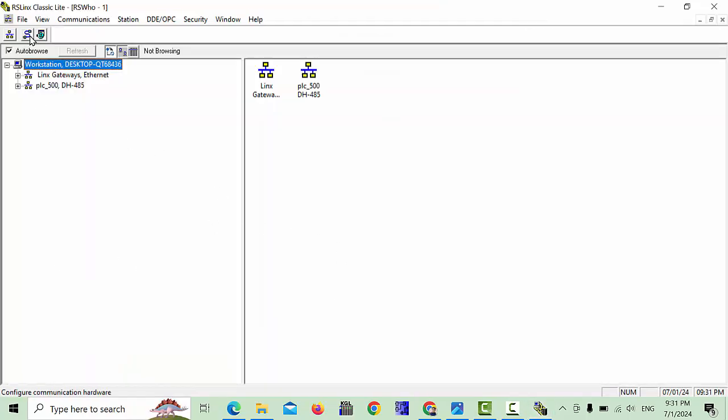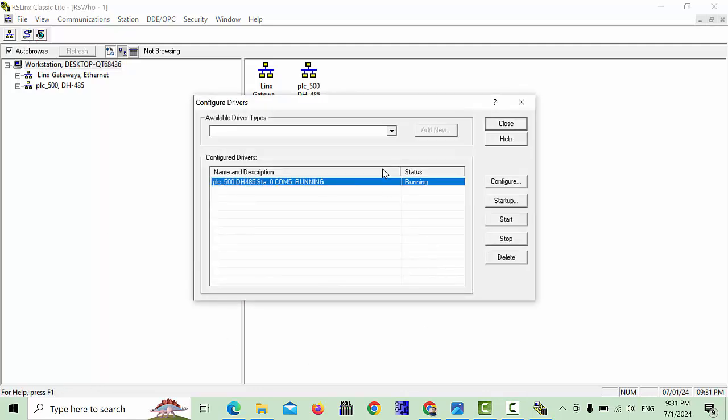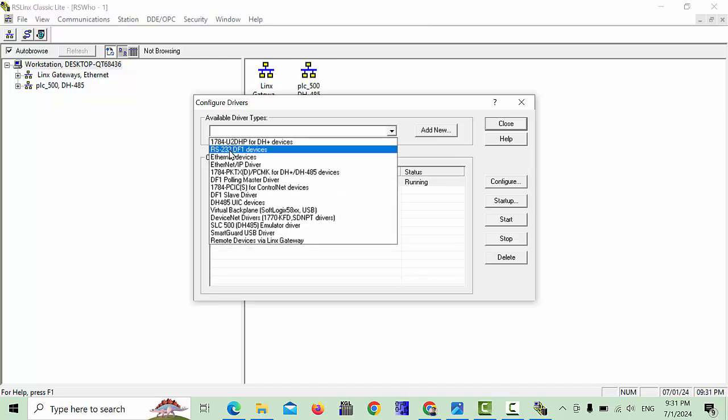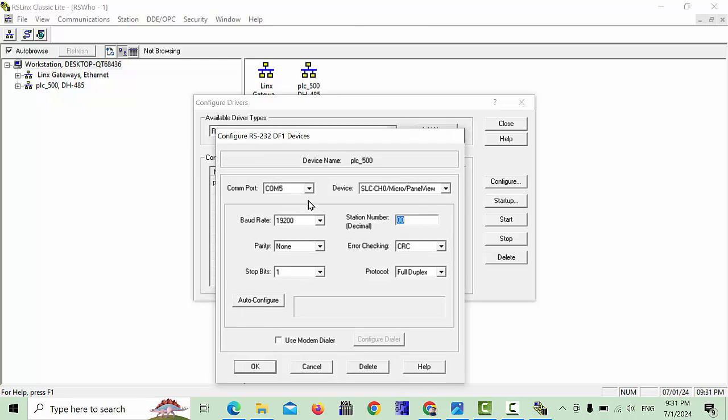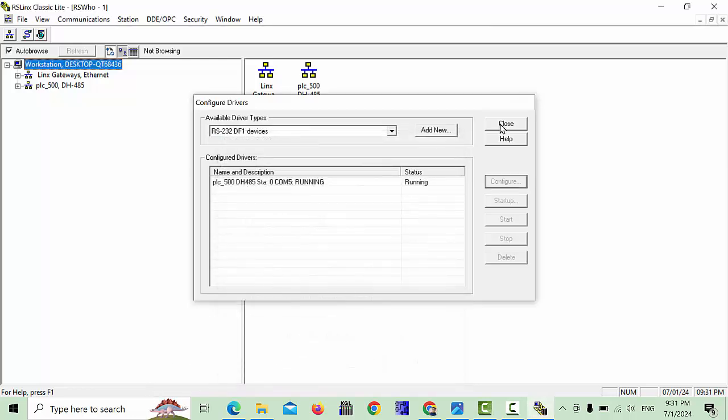First of all, you have to click on communications and fix your drivers, which drivers you would like to run. Choose RS232 DF1 devices, and after you can make the configuration. Simply choose auto configure. If your PLC is connected with your PC, it will show auto configuration successful. Then click OK and close.